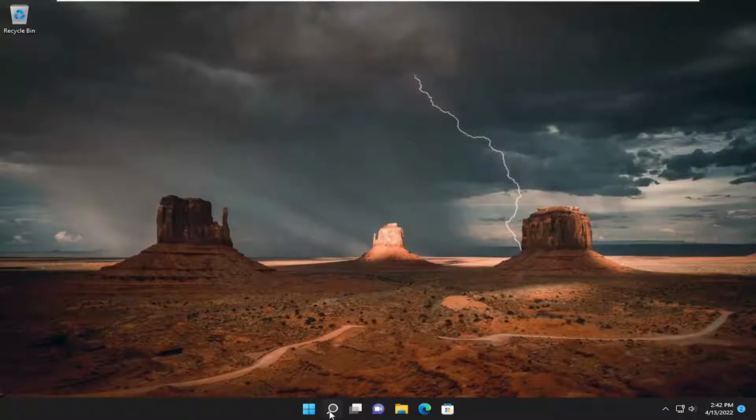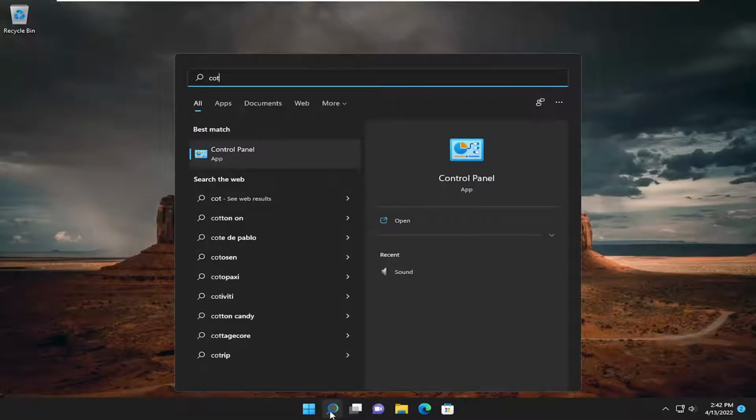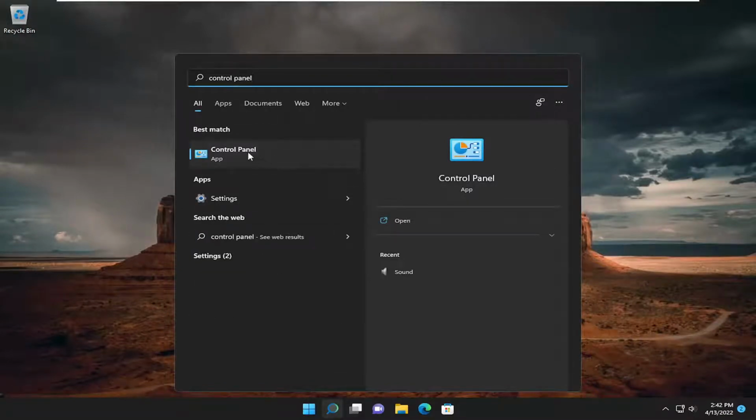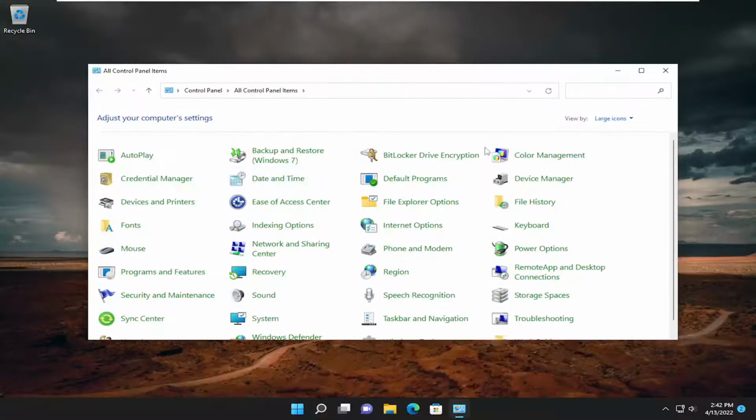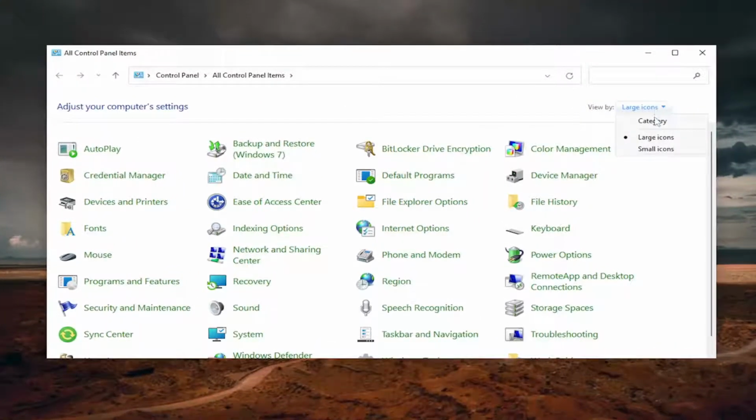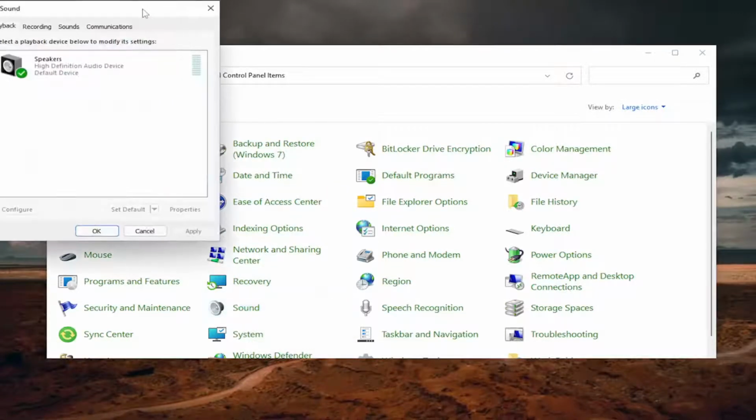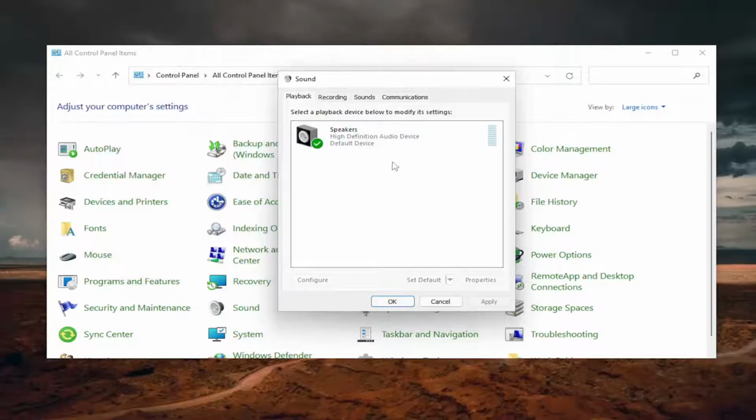All you have to do is open up the search menu and type in Control Panel. Best result should come back with Control Panel listed right above App. So go ahead and open that up. Select the View By in the top right corner and select Large Icons. And then you want to select Sound from this list. Now you want to right click in a blank area.